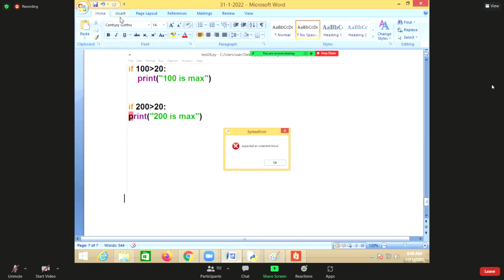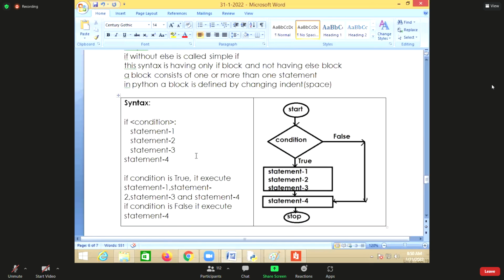So empty blocks are not allowed in Python. In order to write an empty block, you use one more statement. If you want to write a block and that block should not do any operation, then you can use one statement which is called pass. But let us talk about the pass statement and other statements later.